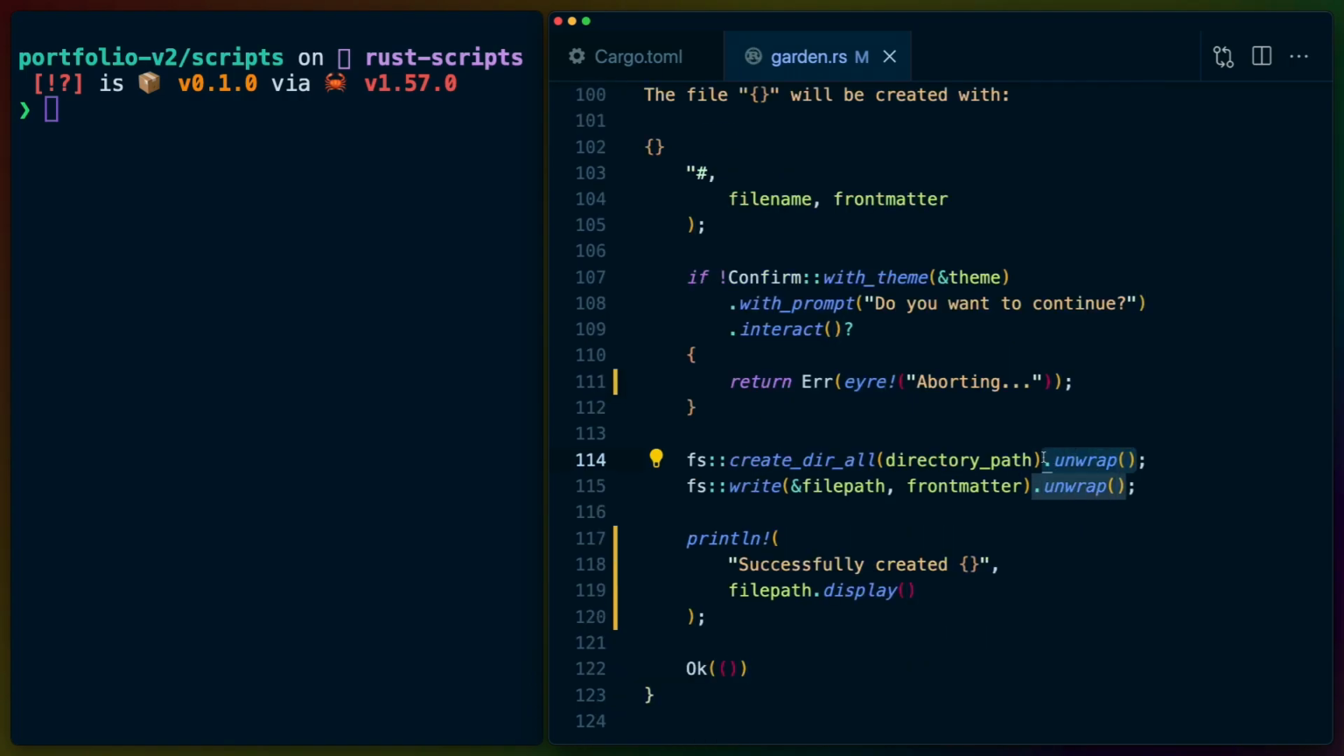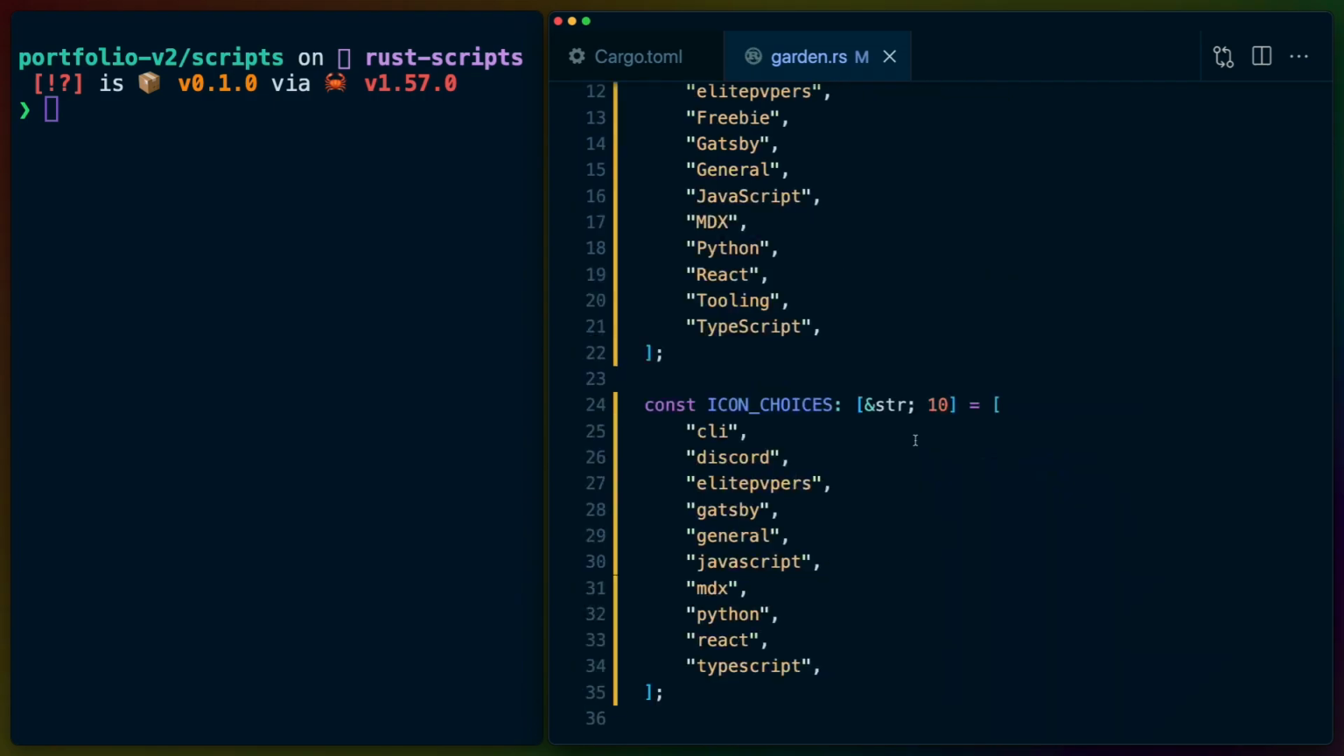And then finally, I want to make sure that we have removed all of the unwraps in this program, because we're using color-eyre. So this fs create_dir_all gets a question mark. The fs write gets a question mark. They both return results, such is the life of error handling. And that's pretty much it.